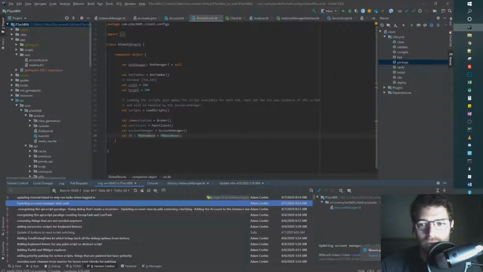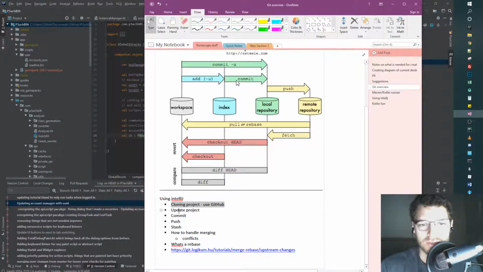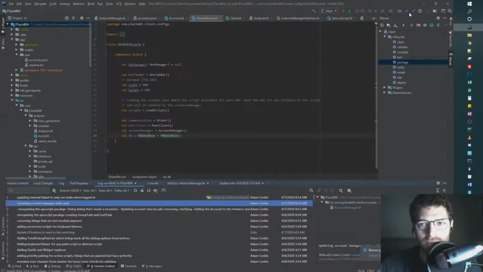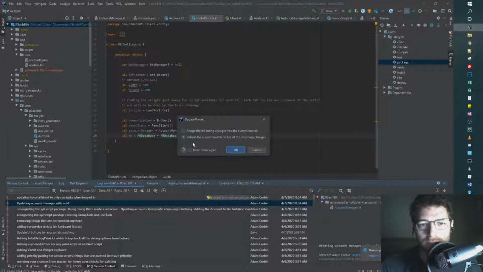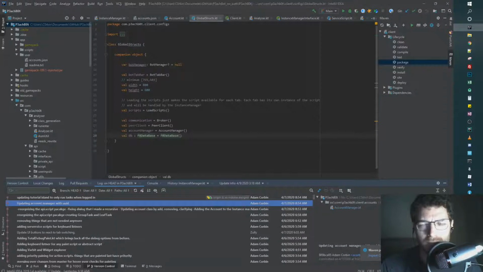To do updating your project, you would just do this right here, which would pull the latest into your project. So I can click update project. There are two concepts here, merging and rebasing. I'm not going to go into them at this point in time, but it would update the project. I'm not going to update, just in case we do show what a merge and rebase is.